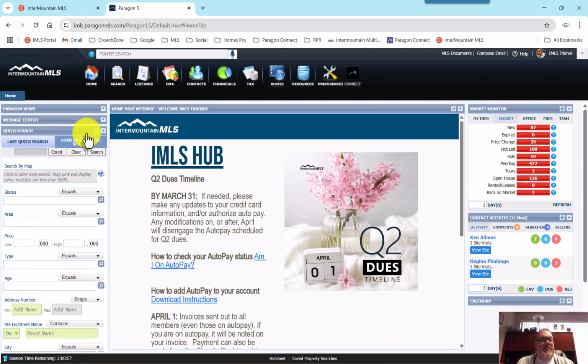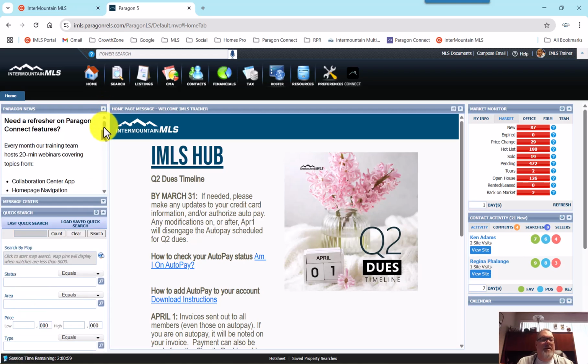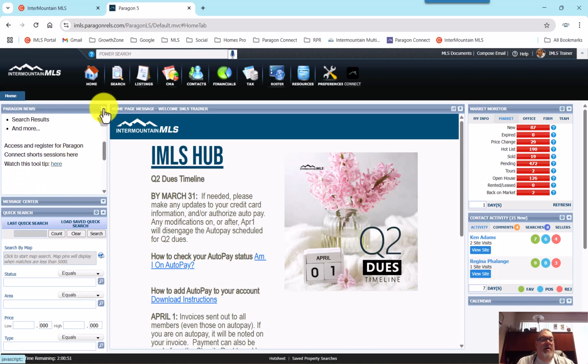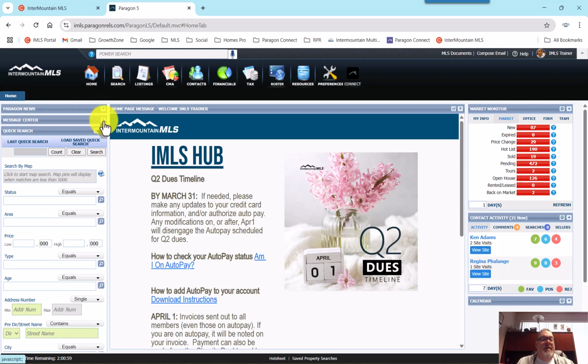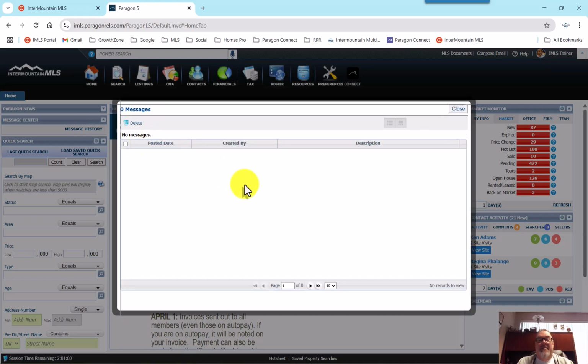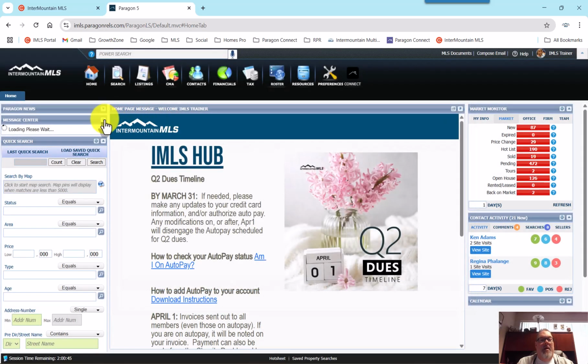On the left side, the widgets we've got here, we've got the Paragon News widget, which is updates from Paragon, information about Paragon. Like right now, they're talking about Paragon Connect and a little information that they have there and a way to watch videos. Below the Paragon News widget is the Message Center. The Message Center are messages from Paragon. So I currently don't have any messages, but if you had a contact whose search was going to expire, Paragon would remind you to renew it by giving you a message when you log in. And if you didn't work with that message when it popped up initially, you could come back here to the Message Center and see that.